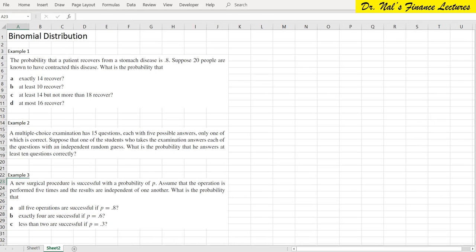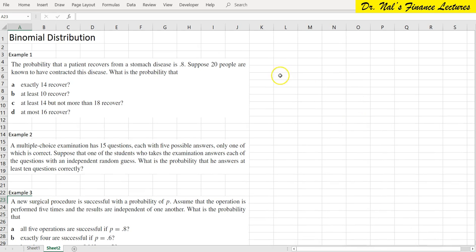Hey everybody, in this video we will be going over three examples related to the binomial distribution, and here is the first example. The probability that a patient recovers from a stomach disease is 80%, and suppose there are 20 people that are known to have contracted this disease.